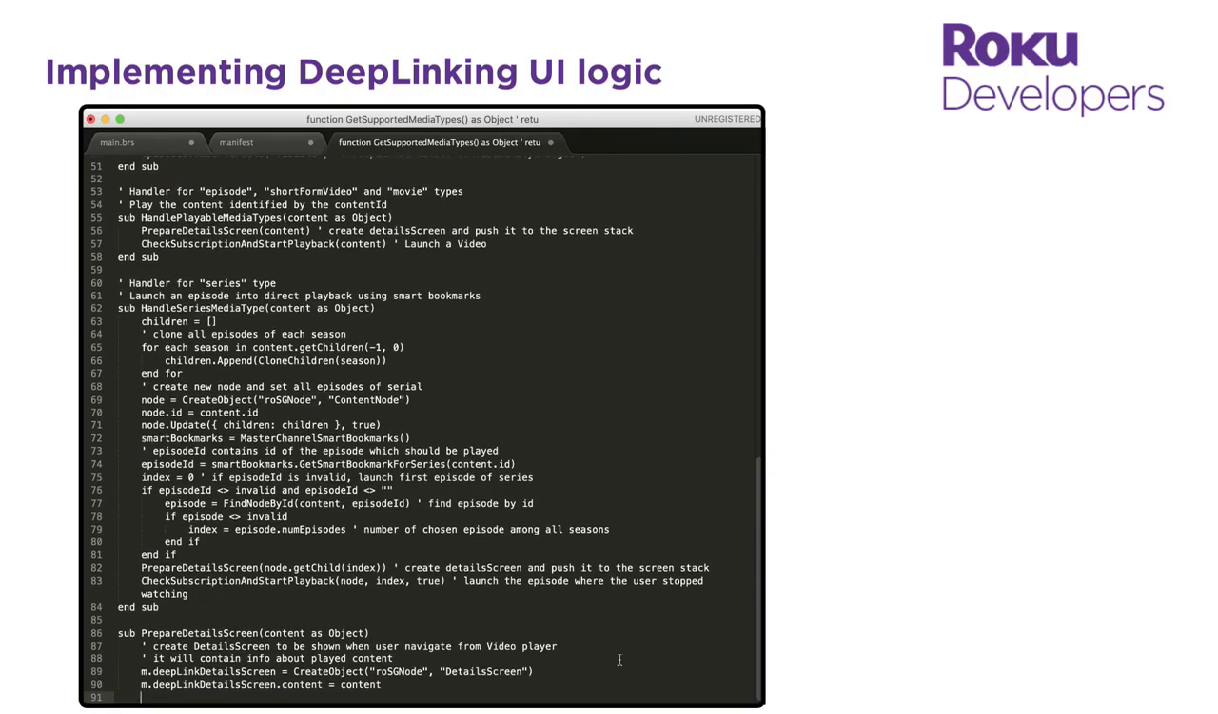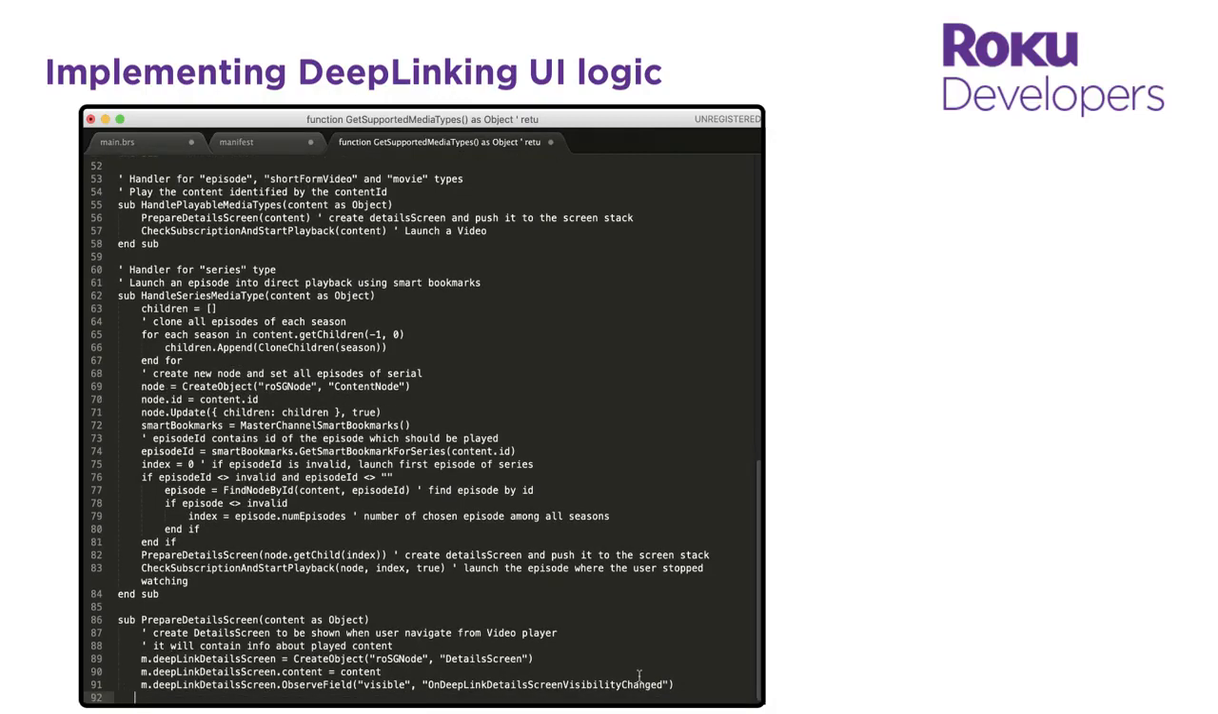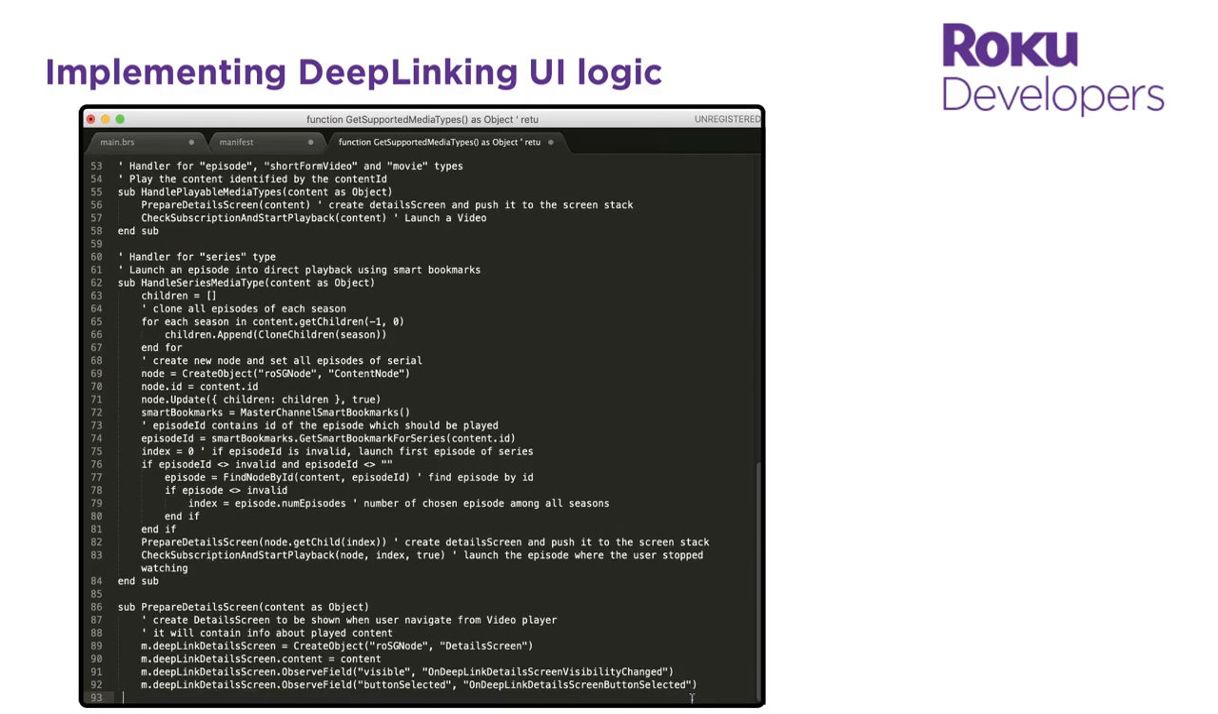Next, let's create a couple of observers. First, let's monitor the visible field and call the onDeepLinkDetailScreen visibility change method when the user presses back from the detail screen of the deep link content to return to the grid screen. And then monitor the button selected field and call the onDeepLinkDetailScreen button selected method when the play button is pressed on the detail screen of the deep link content. Finally, we'll call the add screen method to add the detail screen to the screen stack, but not display it.